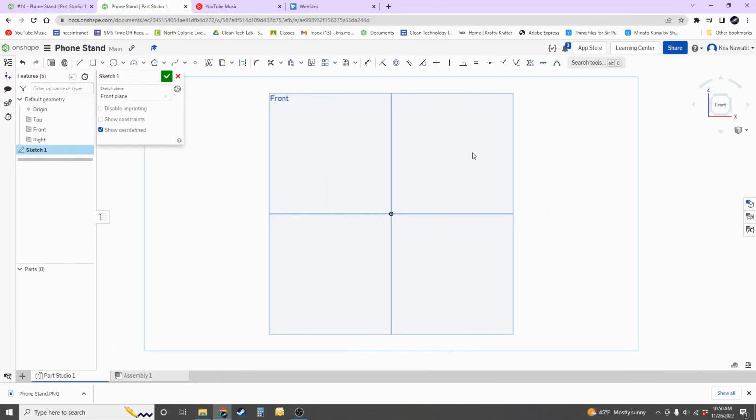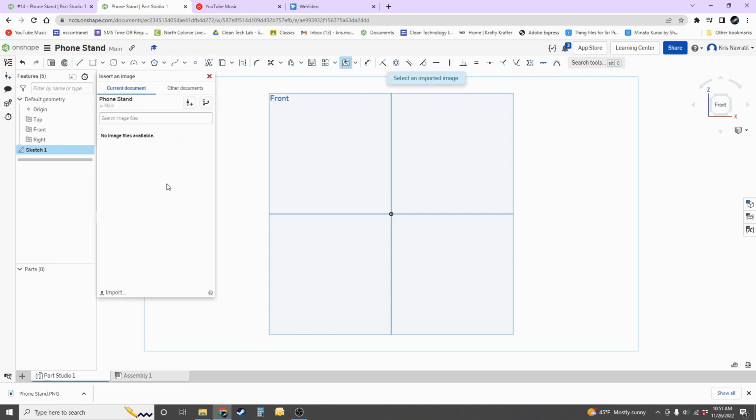Now, the drawing for the phone stand can be found on the Google Classroom assignment. So all you have to do is go to that assignment and hit the download button on that image. And as we have done in previous levels, we're going to add that image in. So we're going to come up to the little arrow next to the document thing there, and we'll hit Insert Image. Again, if you cannot see this import button, please make sure that you hit the full screen button on your Chromebook, if that is what you're using.